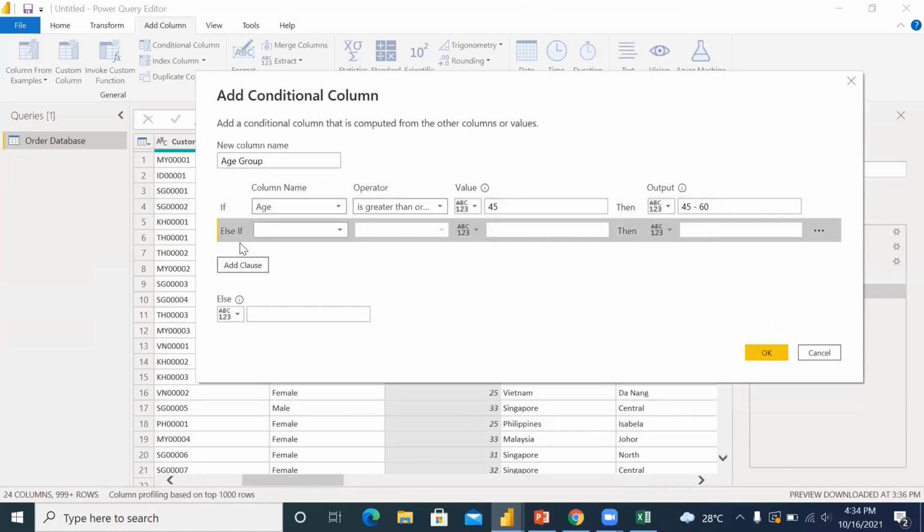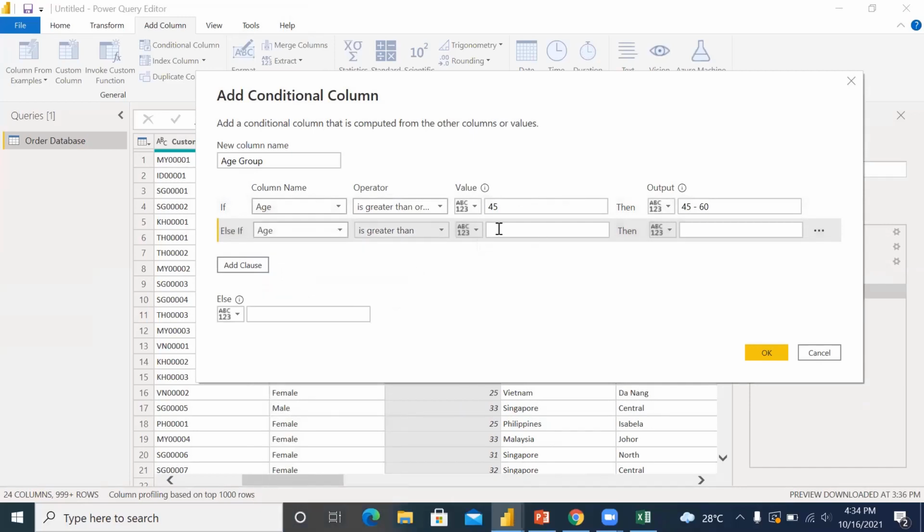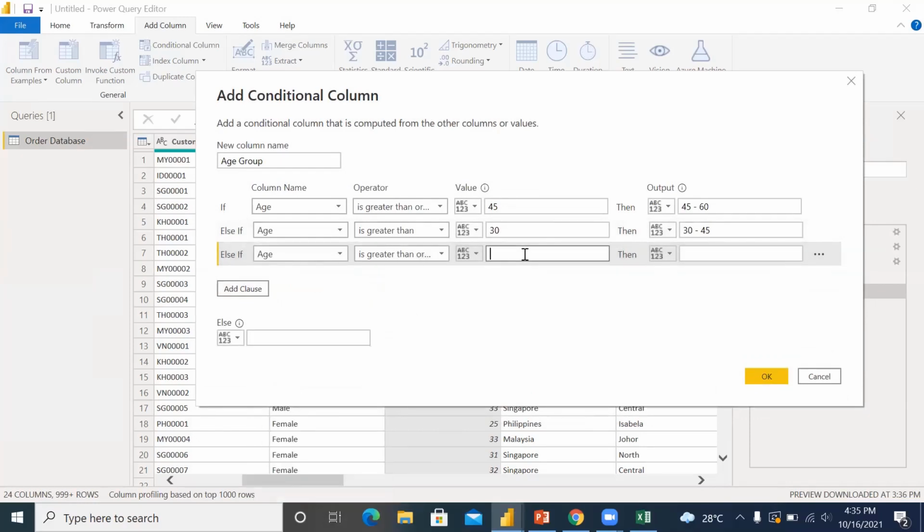I'll click here, and then the same thing, it says else if. So if this condition is not met, check if the age is greater or equal to 30. If so, then make it 30 to 45. So if you find a customer who is 31, 32, 33, up to 44, then the customer falls within this group. Now let's add another one. We are saying if the age is greater or equal to 15, then the customer should be grouped into this 15 to 30 bucket.